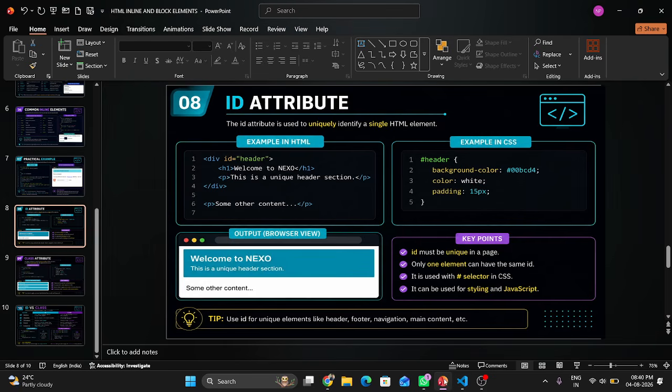I'll go to the PPT again. I'll just explain this slide, and then we'll go to the class attribute. Here in the id attribute, we are giving a unique identity to an element, and only one element can have the same id.